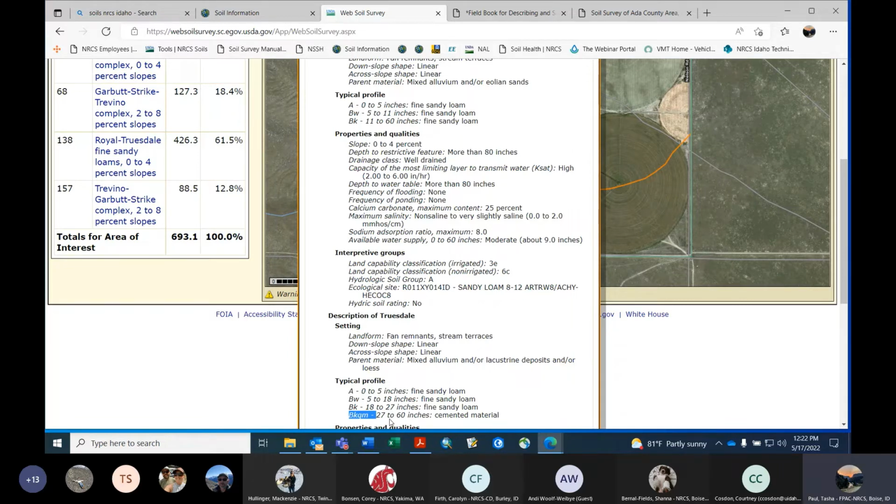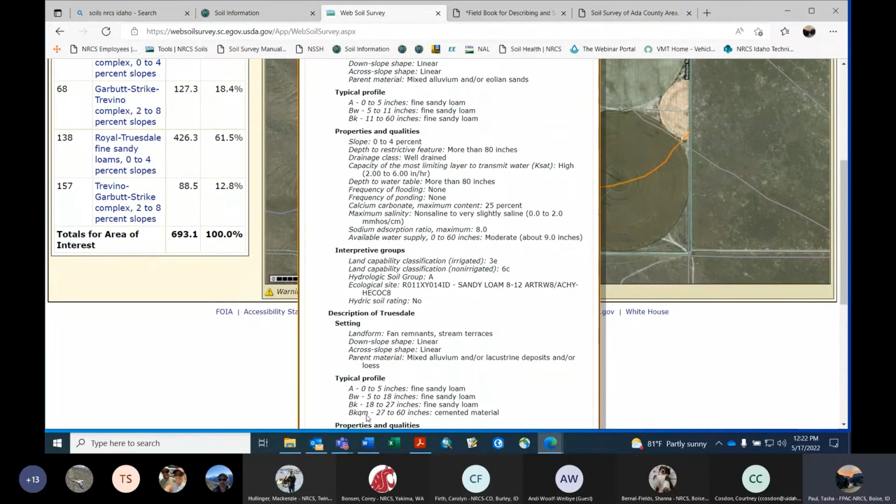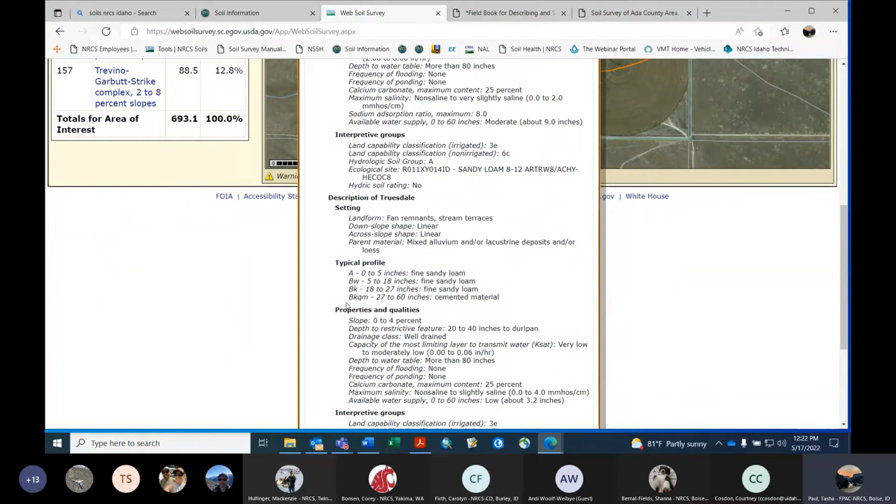So what is a BKQM horizon? We have a lot of them in southern Idaho. That is a durapan, and that's a horizon that's been either strongly or weakly cemented by silica and calcium carbonates, moving down through the soil profile for thousands of years. So these soil notations for the horizons contain a lot of valuable information, but it is kind of a language of its own.